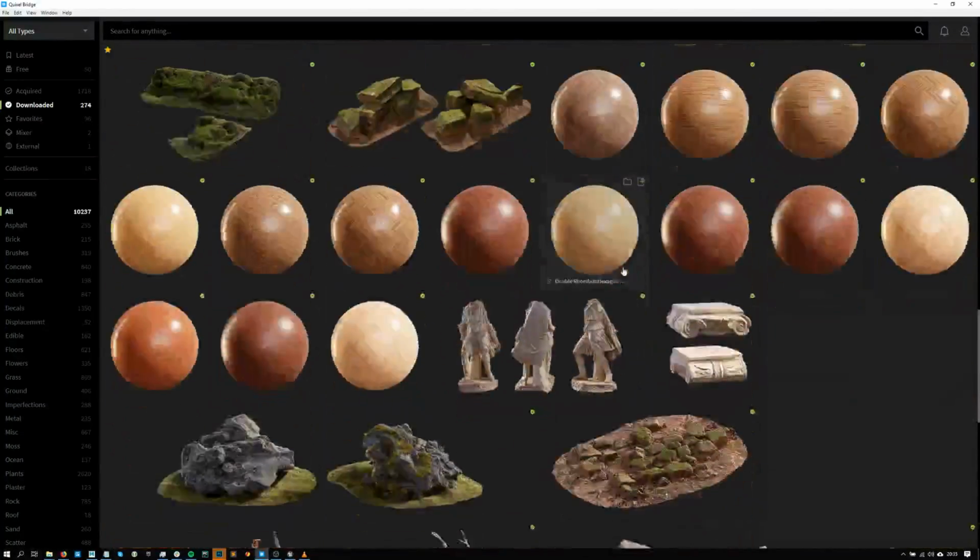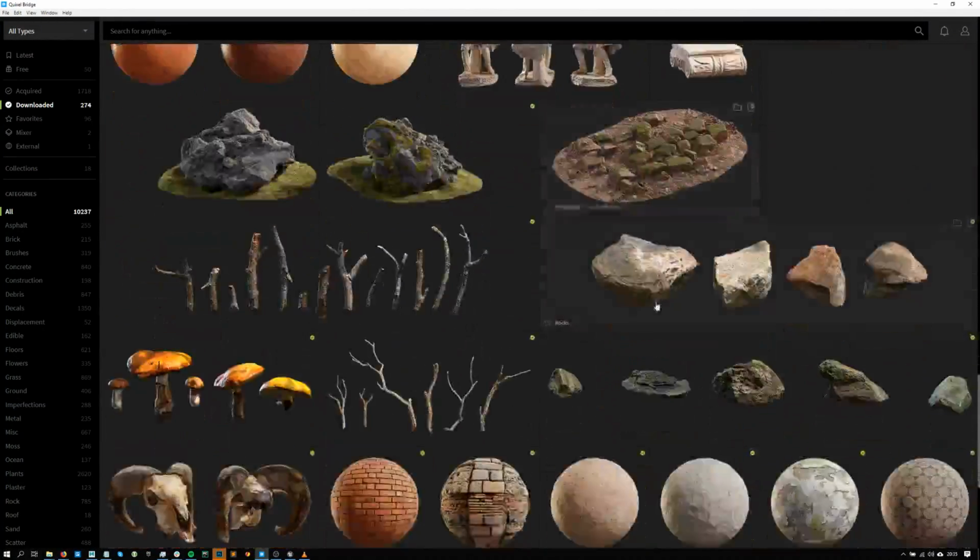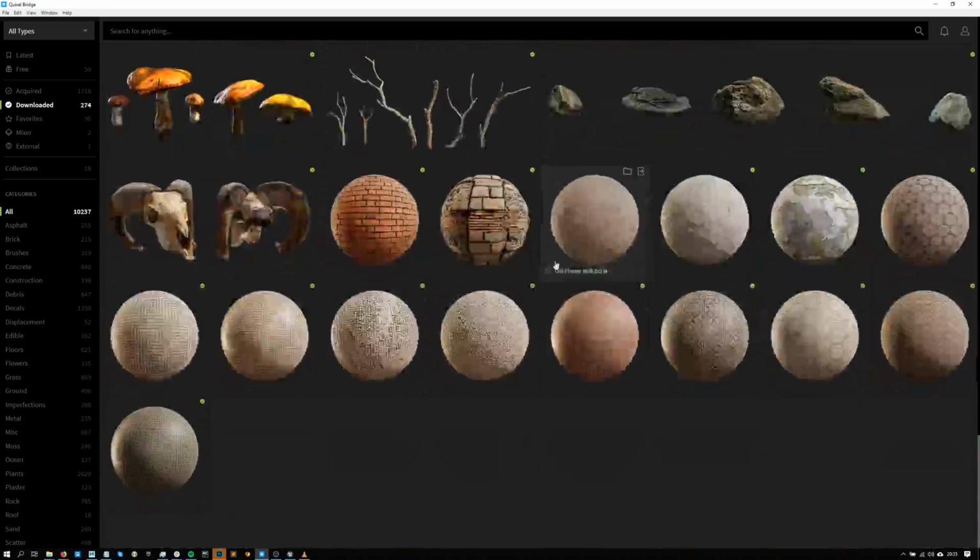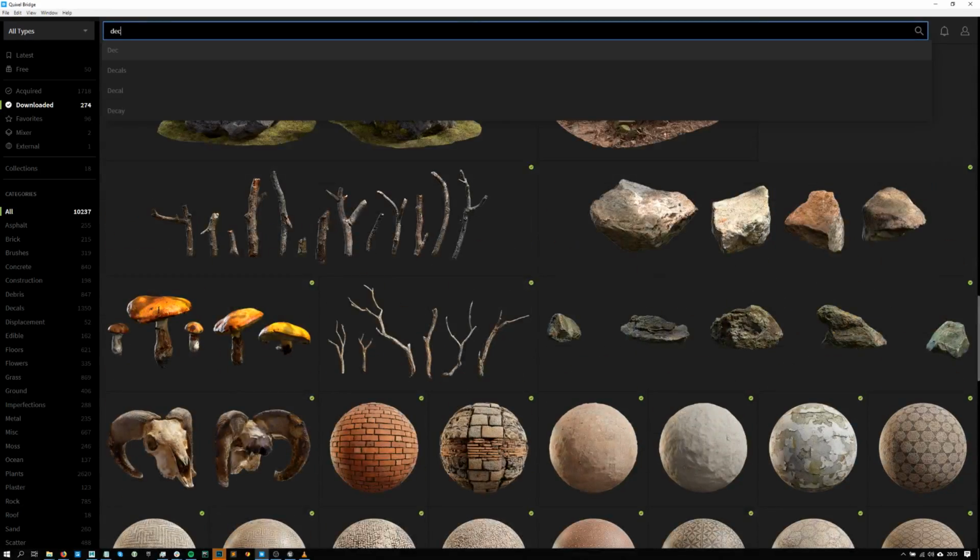So I think we covered pretty much most asset types. Decals, I need to look for some nice decals.